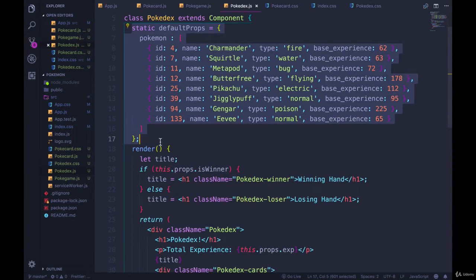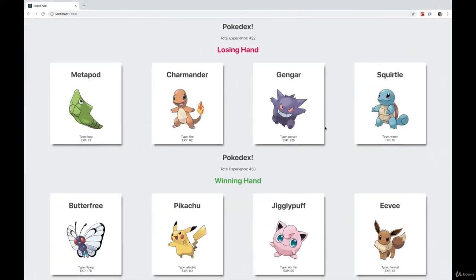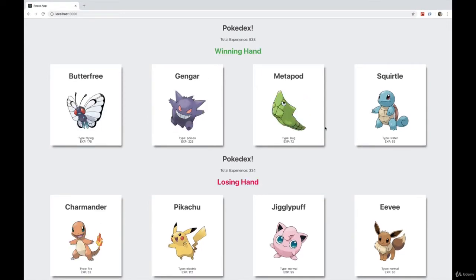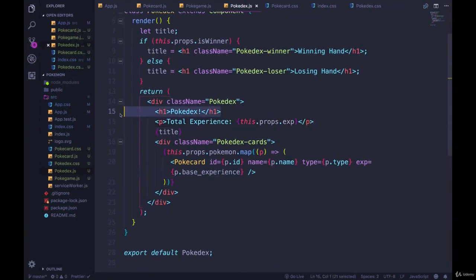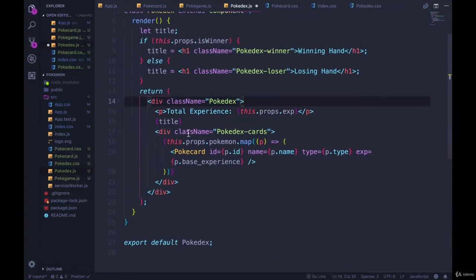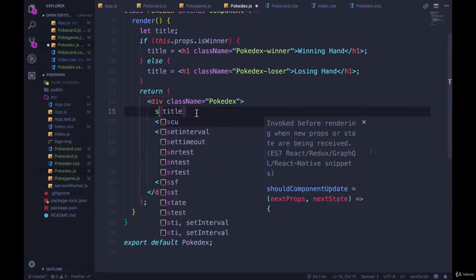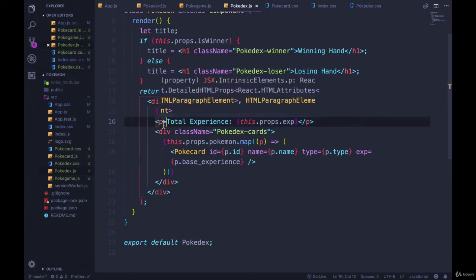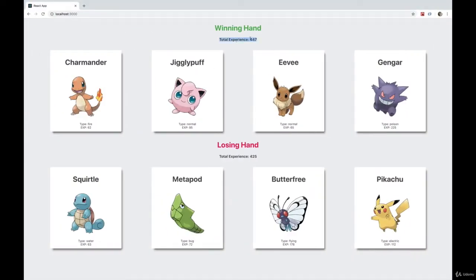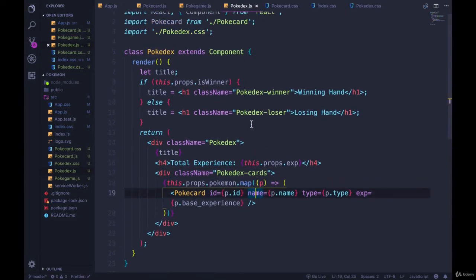Okay, so that's that. Next, I'm going to get rid of the default props in our Pokédex. And we'll see, everything still works. These are coming through from Pokegame, not Pokédex. They're being passed in. Next, we can get rid of this H1. We don't need to say Pokédex at the top. And I'm going to start by displaying that title H1 at the very top. And then after that, inside of my Pokédex div, instead of doing total experience as a paragraph, I changed it to be an H4. So we're getting total experience down below. And then we have our div with Pokédex cards, and that's it for the Pokédex component.